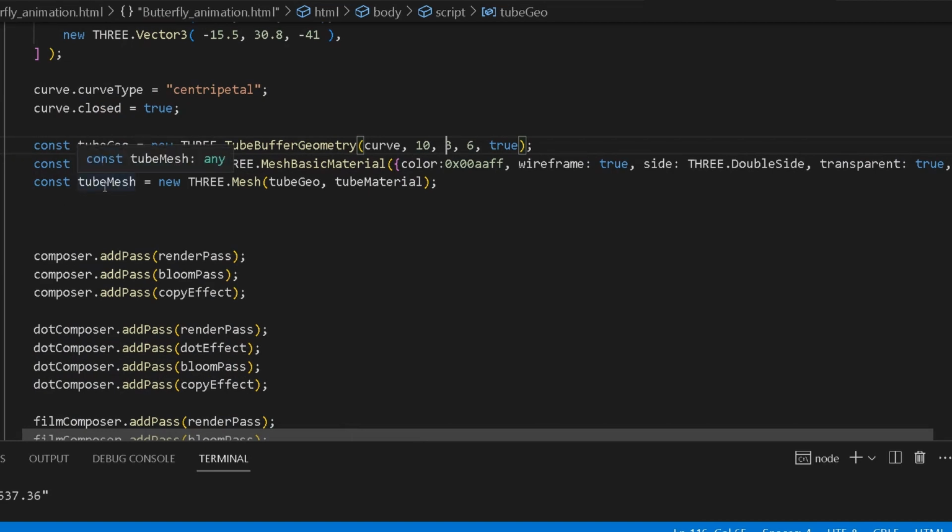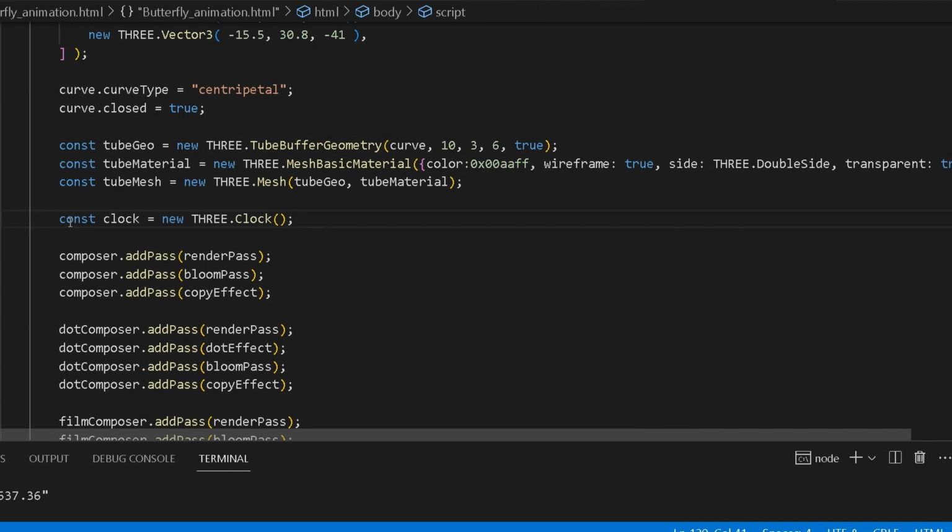And then we're going to create a mesh. We're going to use the tube geometry and tube material. And then here I'm going to create a variable called clock. We're going to use a THREE.Clock. This is something that we're going to use for the animation later on in our render function.